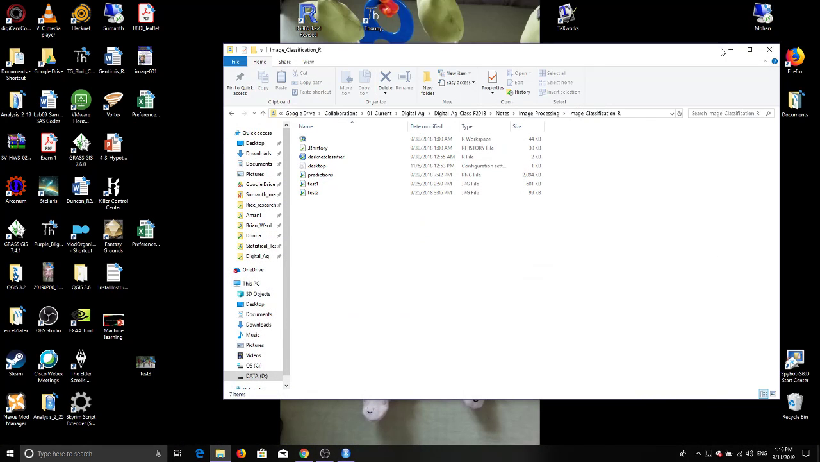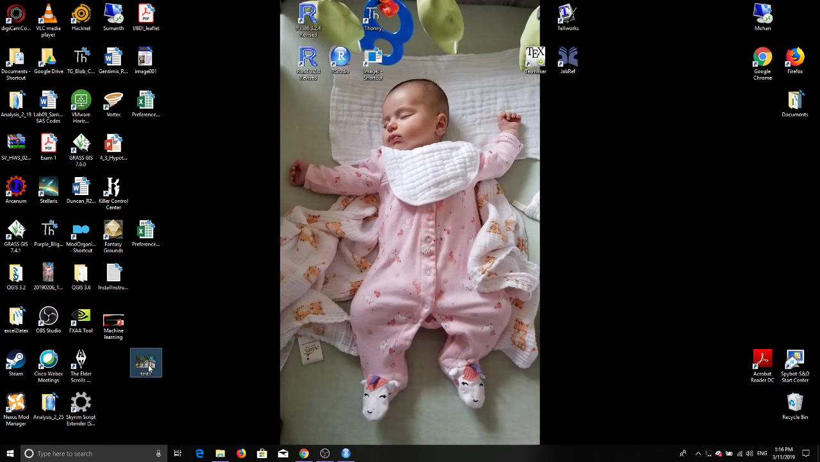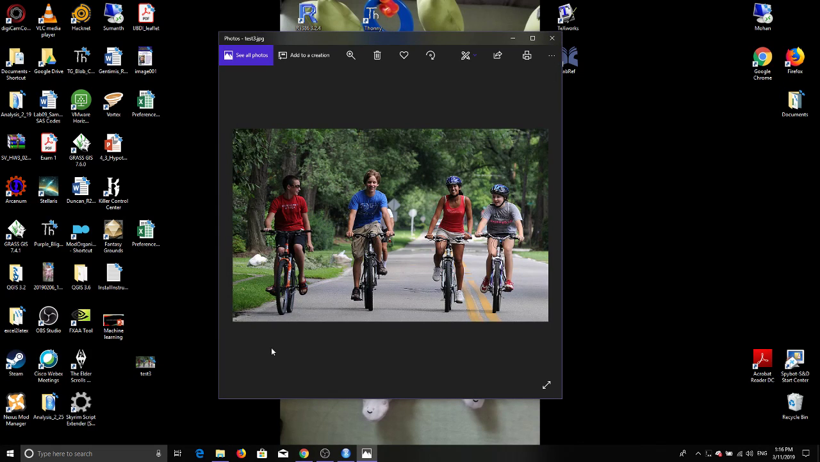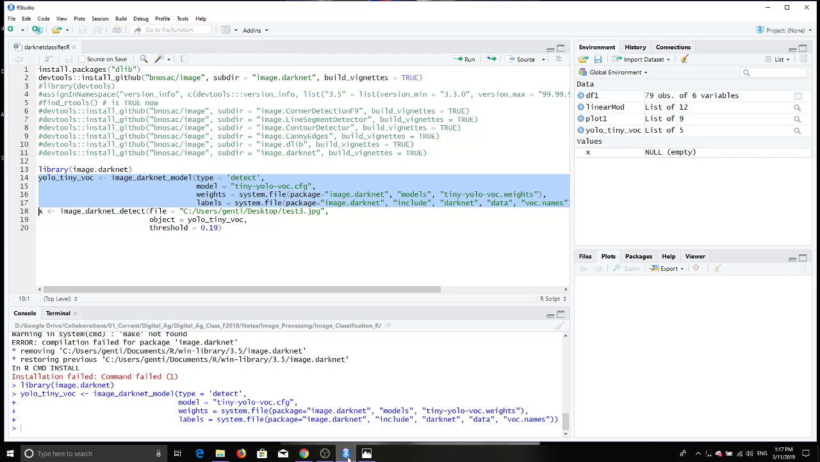To do that, put your image preferably somewhere on the desktop. This is the one that I'm going to be using, a bunch of folks with their bicycles. The only thing you need to do is put it on the desktop and change this little path into whatever path that image is. So on line 18, change the path to match the path for your image.